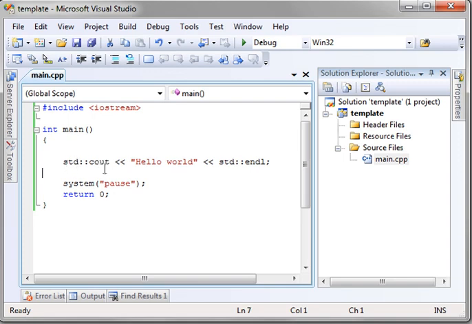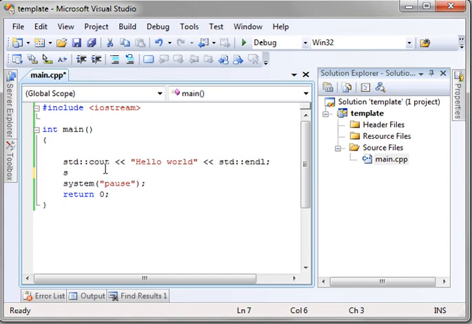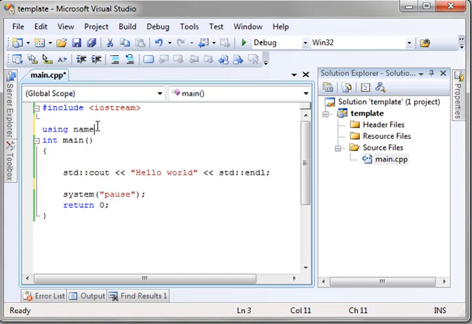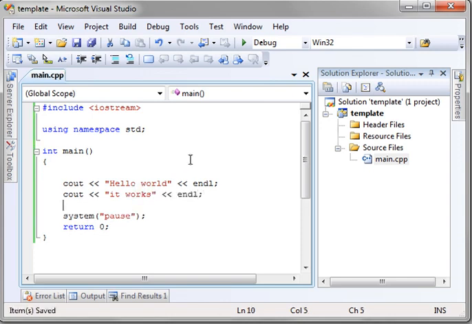Now, it's kind of tedious to type STD:: and then COUT. I mean, what good is that? Let's actually include a namespace. So let's go using namespace STD. Now, you no longer need to include that because you automatically have access to it. Can't spell today. So that's how you use a namespace in C++.